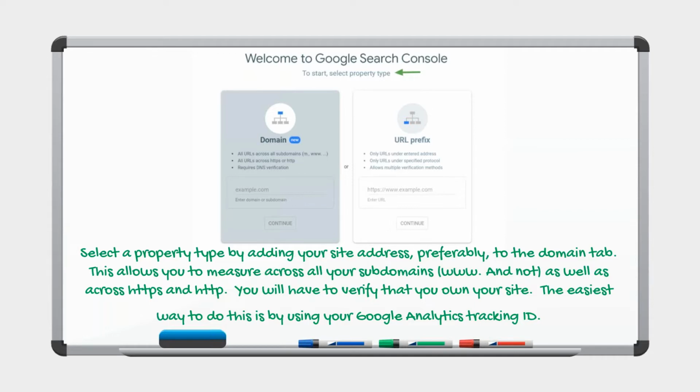The good news about the URL prefix is you don't have to do any verification. So there is an added step to add the domain. But what's beautiful about the domain is it will add all of your subdomains. It will add www and not www. It will add HTTPS and HTTP. The only thing is that it requires verification.